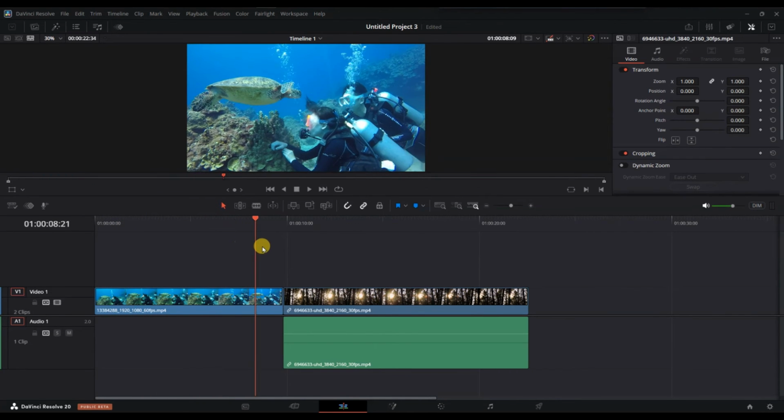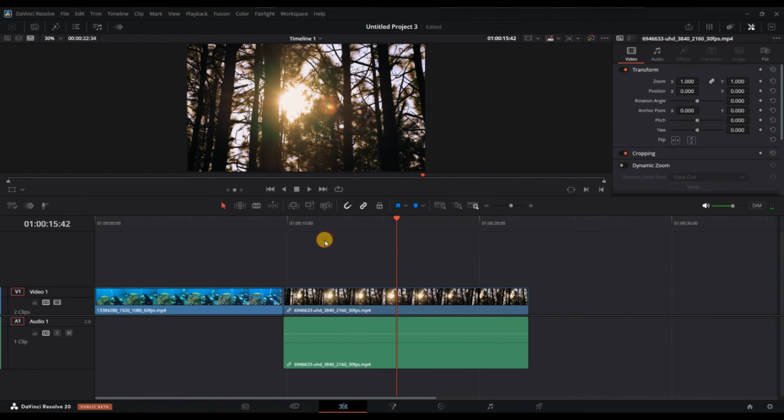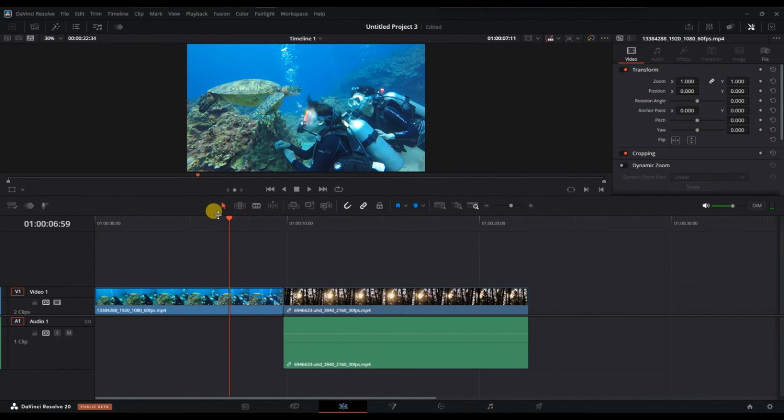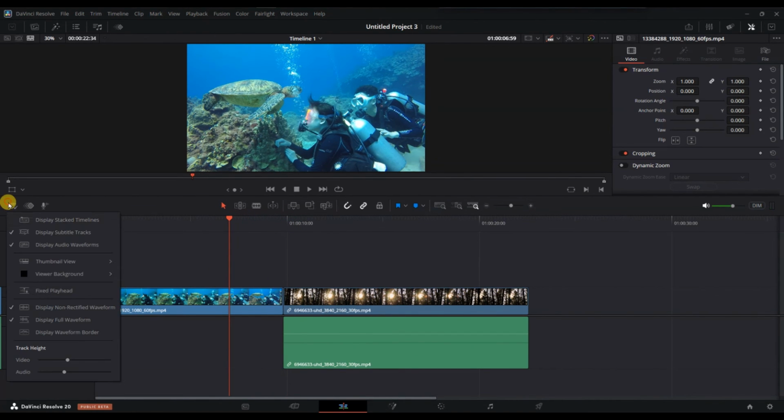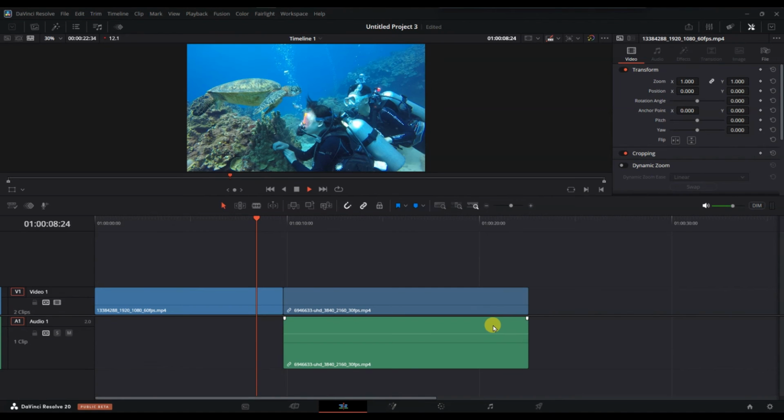It's important to note that disabling the timeline preview thumbnails can help improve performance, especially on systems with limited resources or when working with high-resolution footage. And that's it. Now you know how to enable or disable the timeline preview in DaVinci Resolve.